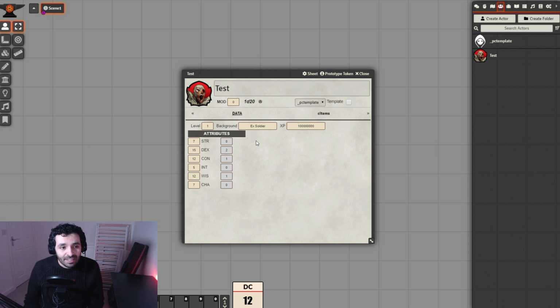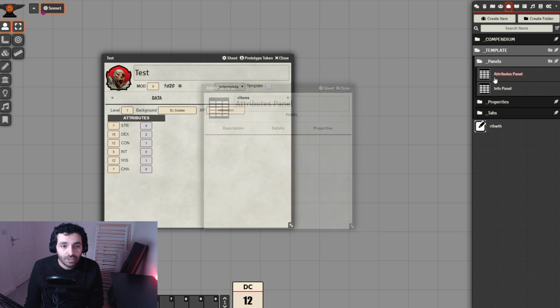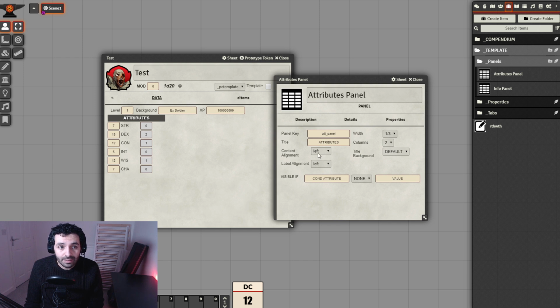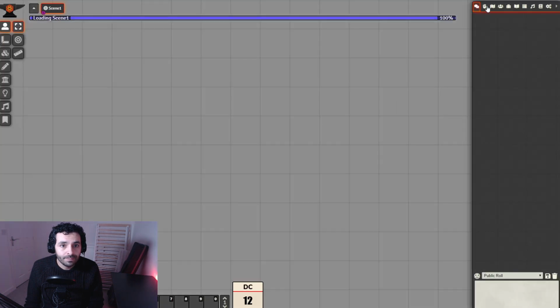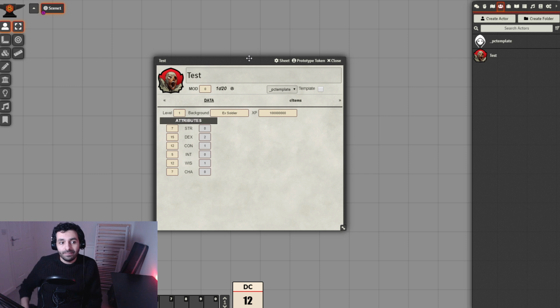As you can see, all the labels are aligned to the left, and I don't want that. How can I change that? Okay, that's easy. The settings of the panel will allow you to do that. The content alignment is going to be center, and the label alignment is going to be center too. So we rebuild again, we open the template, et voila!